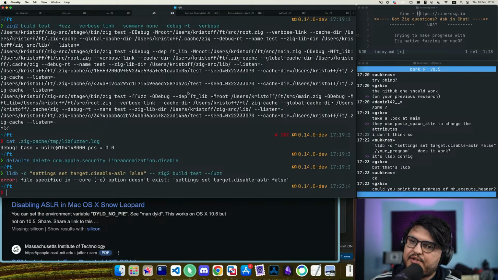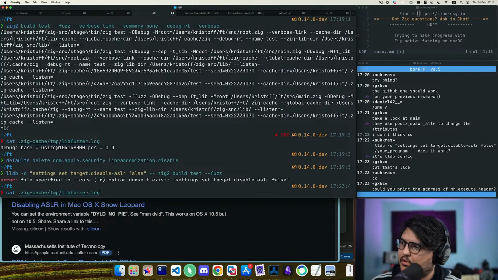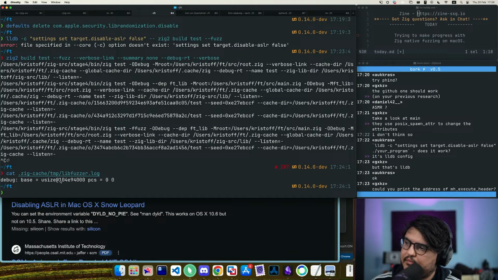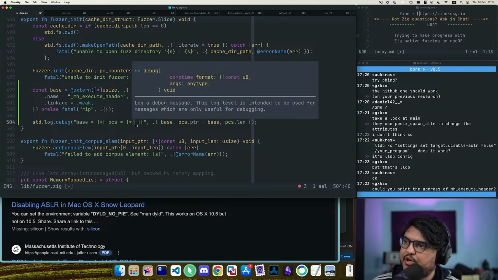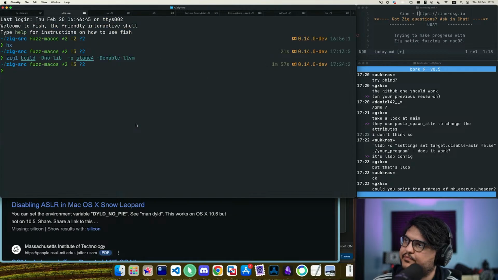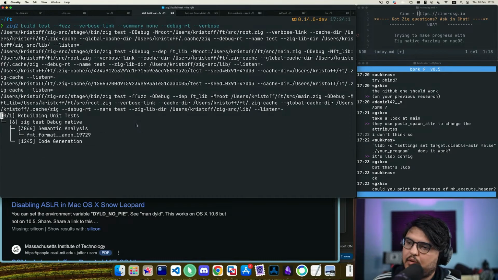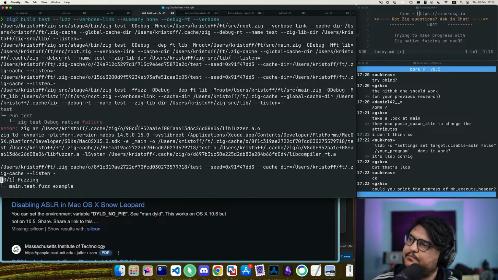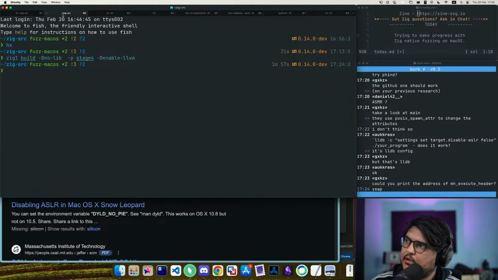Can you print the address of the MH execute header? Yes. Okay, let's do a run. This is it for this run. And PCs, you know what? Maybe I shouldn't even do the subtraction at this point. Let's just leave it naked. Let's print it as a pointer. No subtraction. Okay.